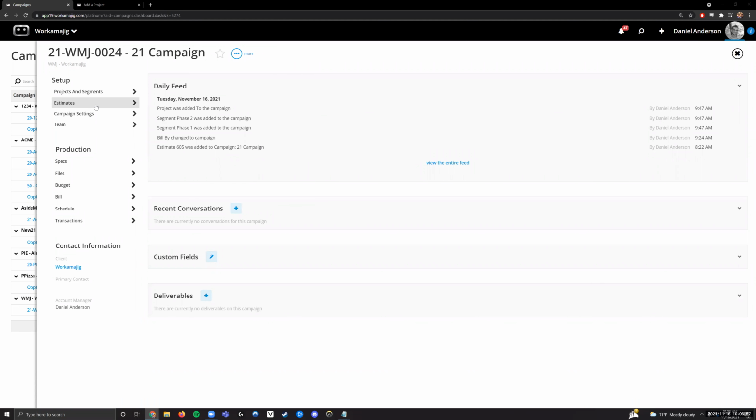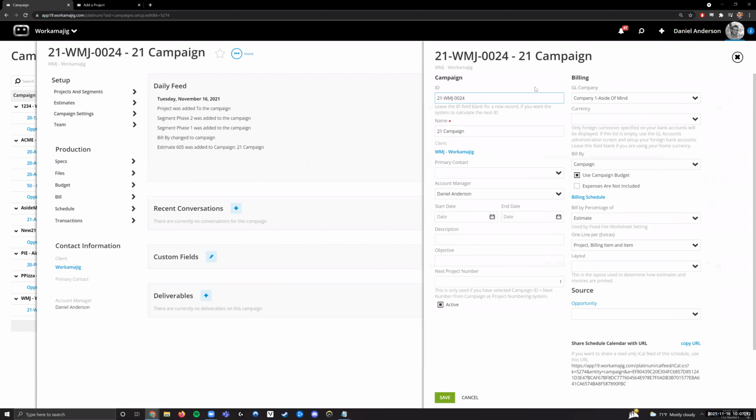Okay, so we left off here on estimates. I want to show through the next few tabs here for a campaign as well. The first here is the campaign settings. There's a few different pieces in here to discuss for the campaign. We're going to be coming back to this a few more times throughout the session today. But this is really where you'd see some of the top level information for your campaign. So if the ID or the name has a typo in it, or if you want to change them for some reason, you can do that here.